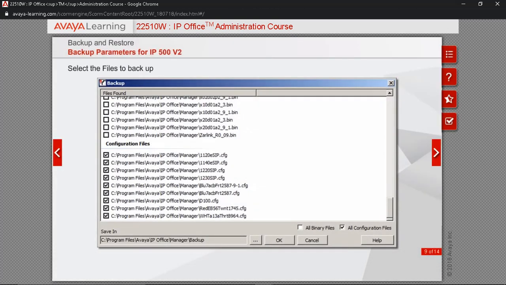On this backup page, we can select individual files to backup or choose all binary files and/or all configuration files using the checkboxes in the lower right. In the lower left, we see the backup folder in the Manager directory, which is the default location for backups. You may browse to another folder if desired. Clicking OK starts the backup.